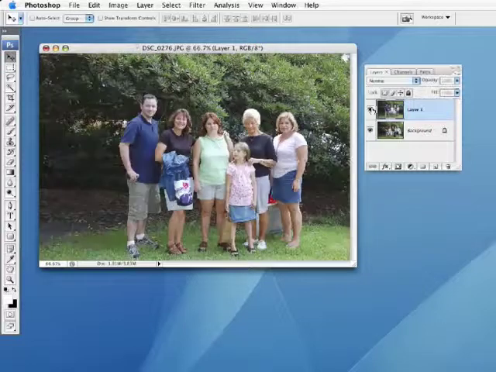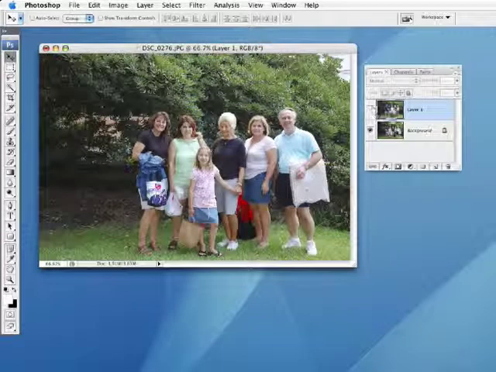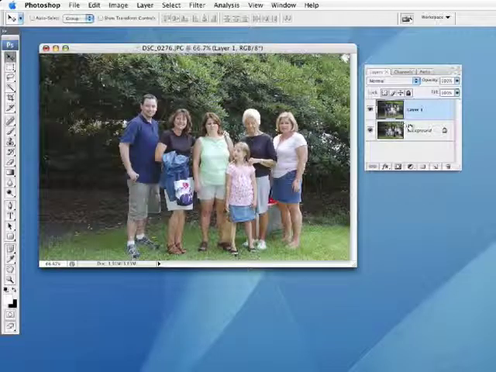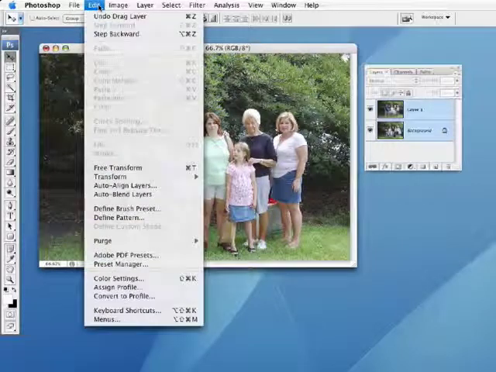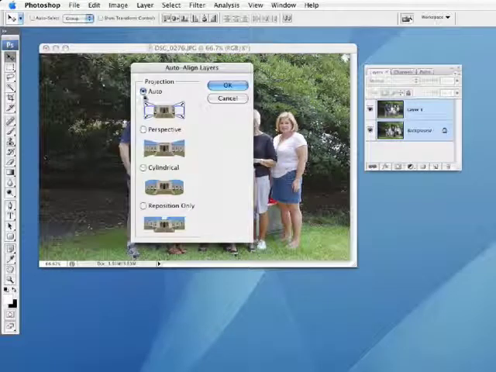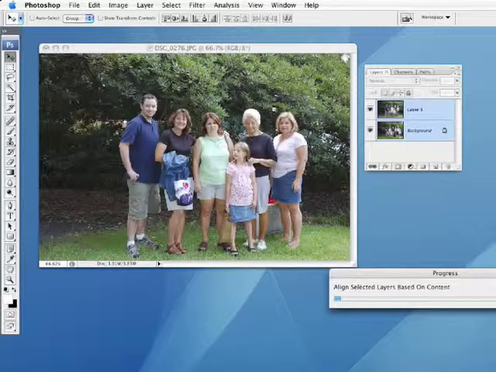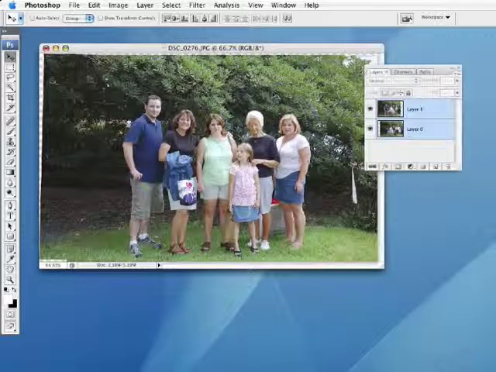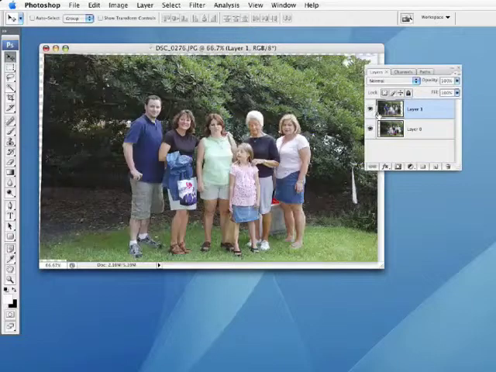If I turn this on and off, you can see they don't really line up. It's not quite there. So I'm going to go ahead and hold down the Shift key, click on the background layer and select both layers. Then go into the Edit menu down here to Auto Align Layers. And make sure we set the Auto feature and then click OK. It will assess both of those images and align them up as best it can, depending on the placement of the object. So if I turn this on and off, it lines up pretty good.